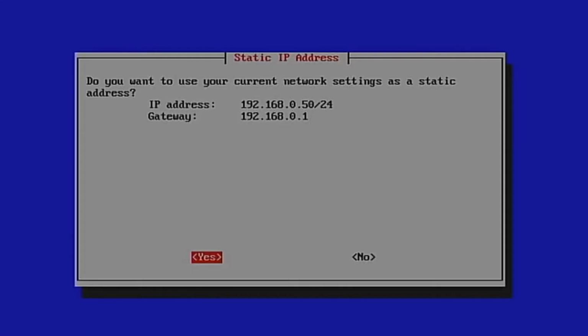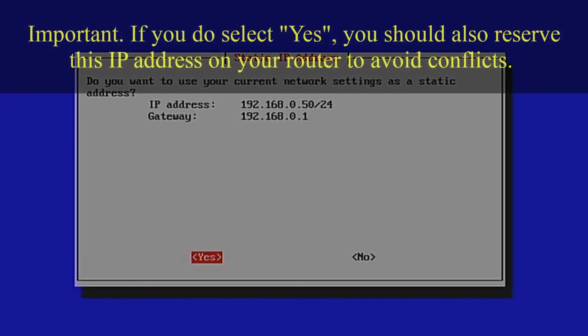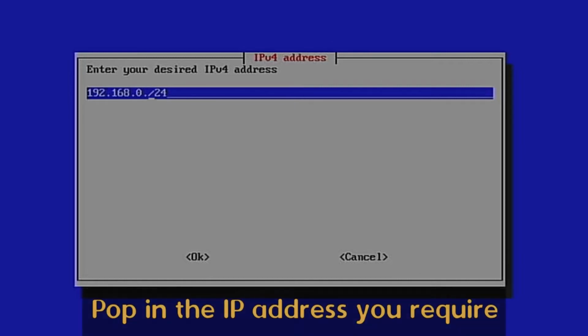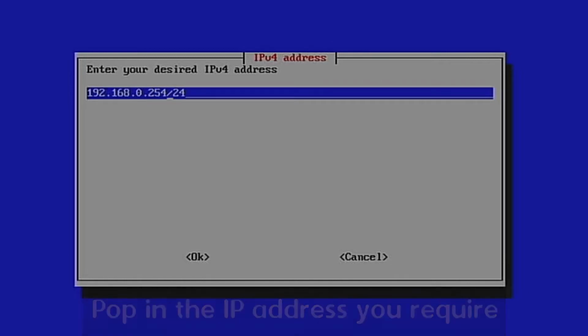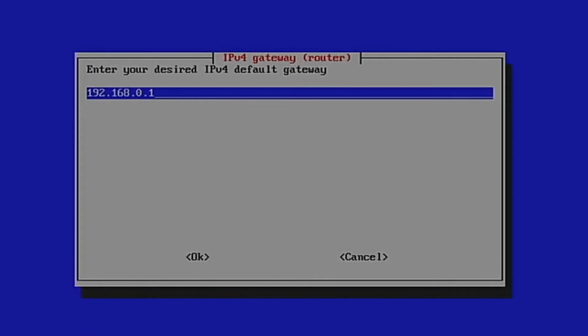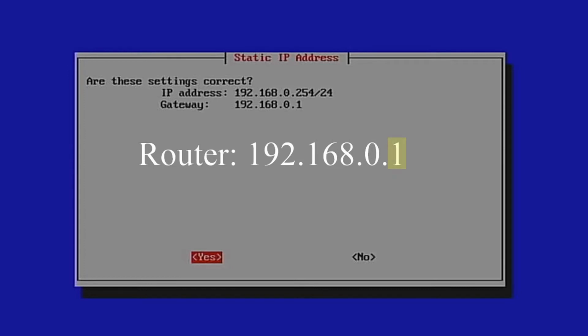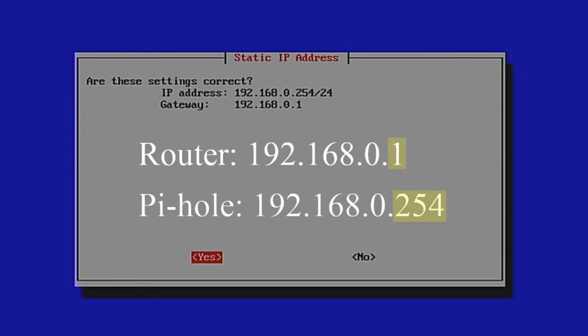Now if you're happy to set the IP address that is shown on screen as your static address, you can simply select yes. But if, like me, you want to manually enter your own, pick no instead. If I move along the line and delete the 50, I'm going to replace it with 254 and then press enter to select it. It's automatically detected the default gateway, which is the IP address of your router, so press enter to select that. If you watched my static IP video, or you're already familiar with home IP addresses, you may have noticed that my router is at the beginning of my IP range and Pi-hole is at the end. This should make it easy to remember.